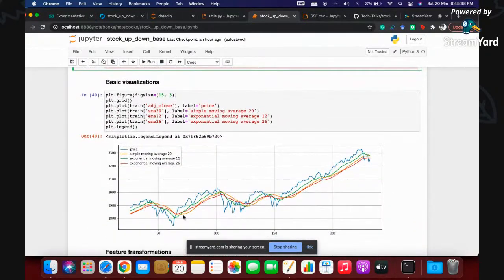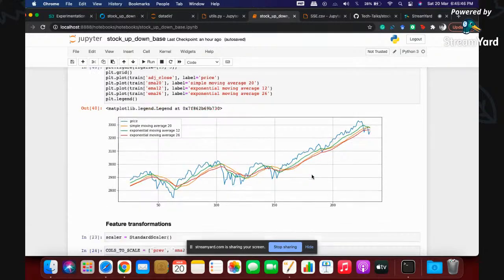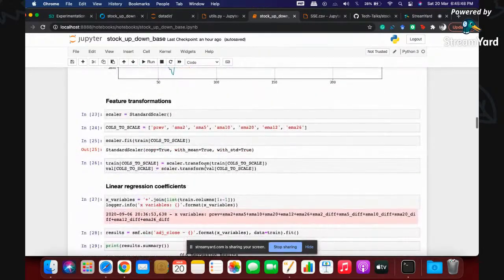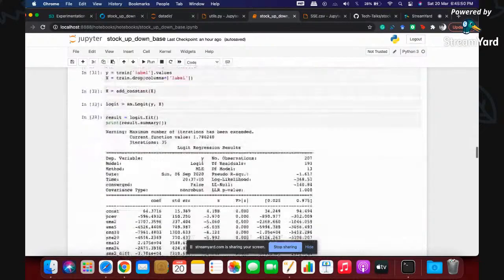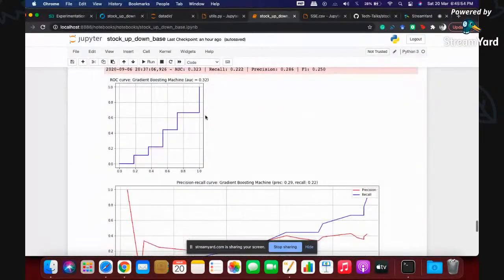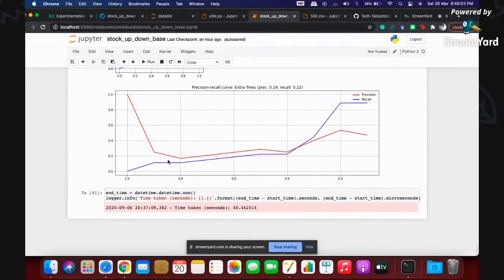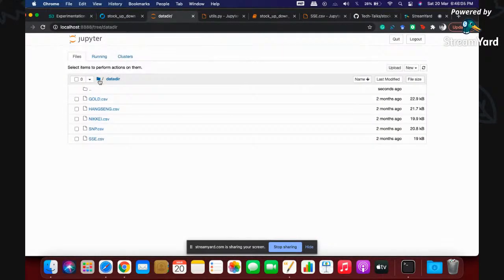We are seeing how the price, simple moving average, and exponential moving average vary. Then we have done certain feature transformation. After training the model, we have logged it. We are using that model for prediction, checking the evaluation metrics, and plotting that on the graph. So let's come to the architecture.